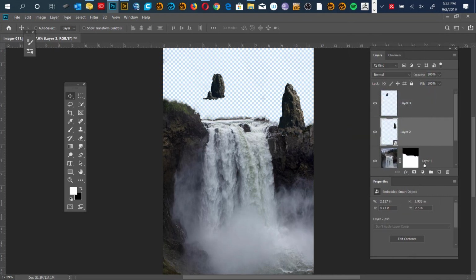Why is it I'm doing that? Now it becomes non-destructive. So I can resize this as many times as I want, and I will not lose any of the pixels.